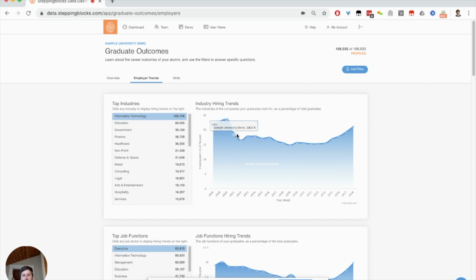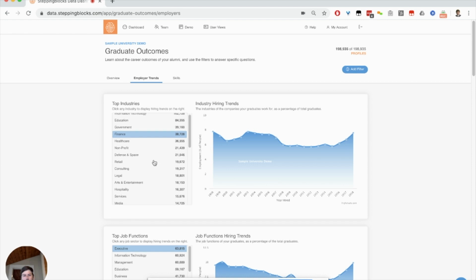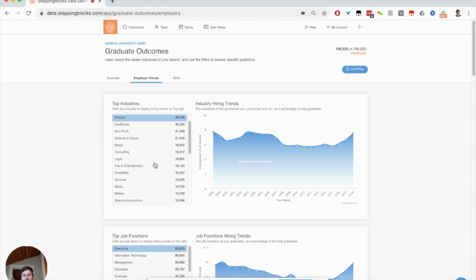Right after the tech bubble, IT dipped quite a bit, slowly been gaining ground, almost back to those pre-tech bubble levels here. We can look at finance. It's been pretty flat with a recent uptick. So you go industry by industry, and look at the different trends. You could also add filters that would apply to all these charts as well.